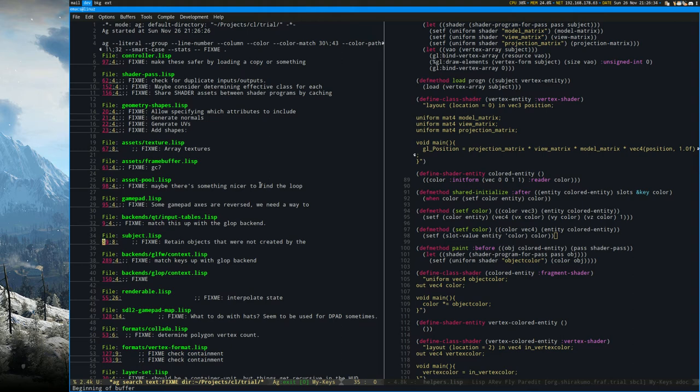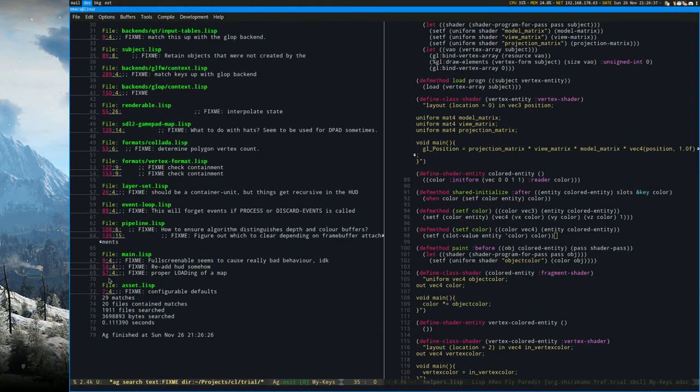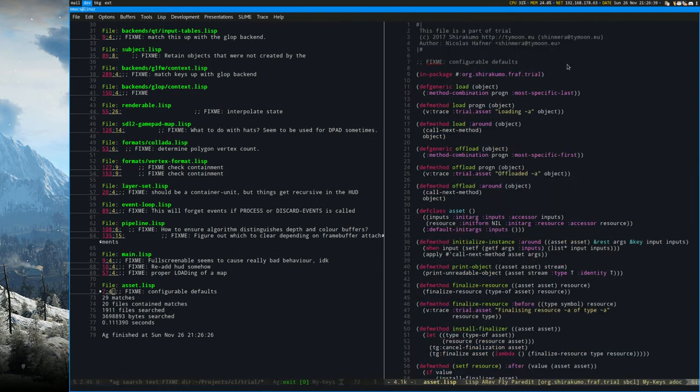So the configurable defaults for the assets is something important. Namely, what it means is that usually you want to let the user be able to configure stuff. I can say, okay, I want to have like 8 times multi-sampling or anisotropy or a linear filtering or whatnot. And those are kinds of default arguments for a bunch of assets.